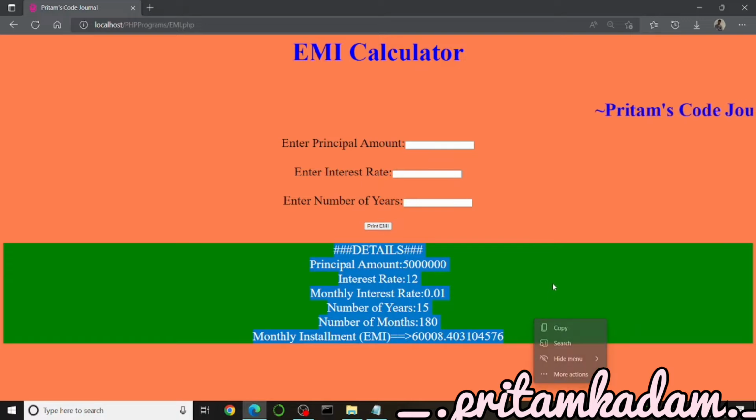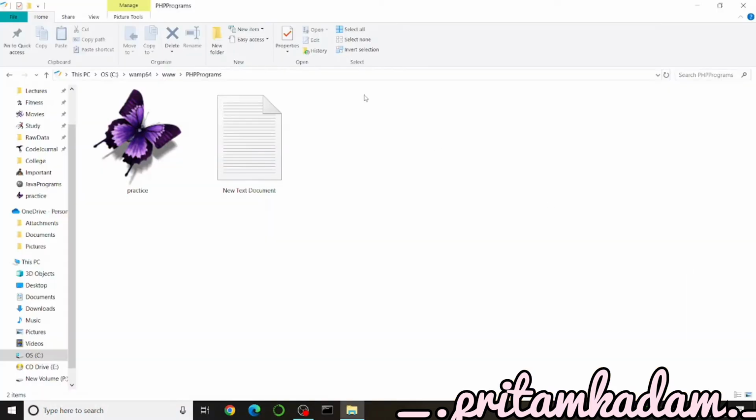I have used the div tag so that the output that we have generated is shown with a green background, and the Preetham's code journal is moving because of marquee. Okay, so let us start writing the code.